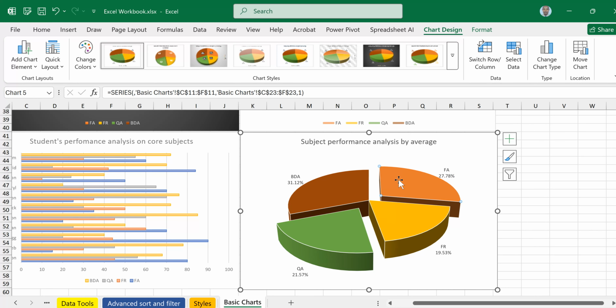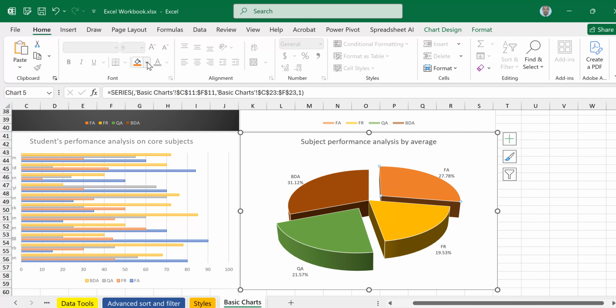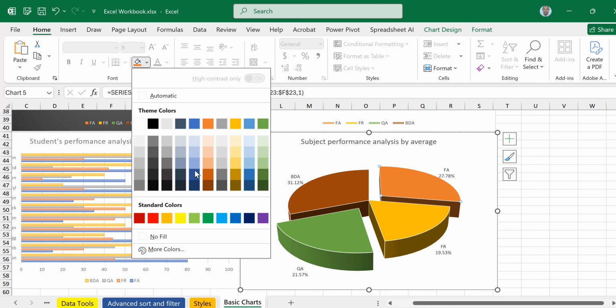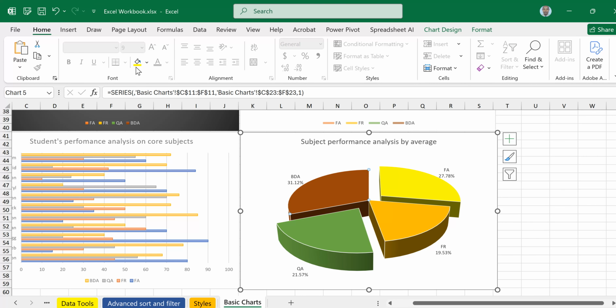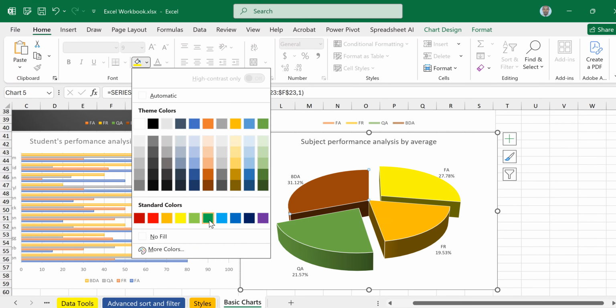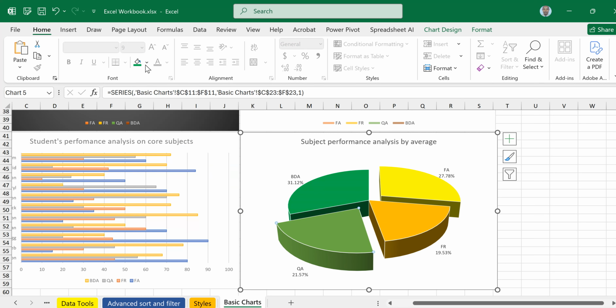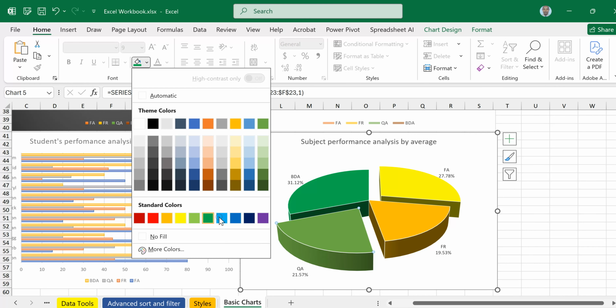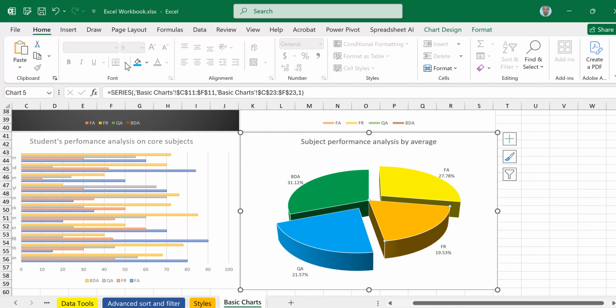You can also change individual color. You can click on the individual block, go to the home menu, and under the font there is a font color option that you can change to whatever you want. Just pick a different one. Select different colors that way. So that is a pie chart.